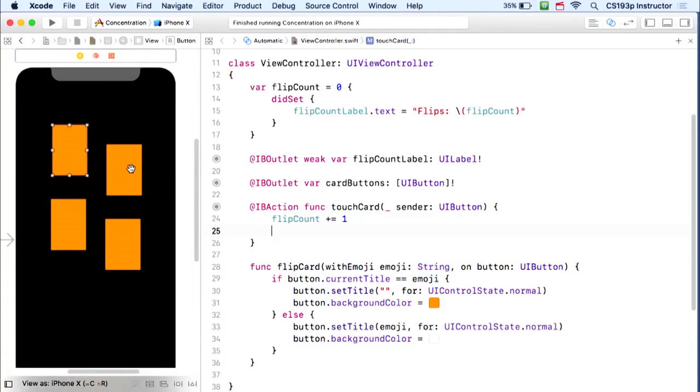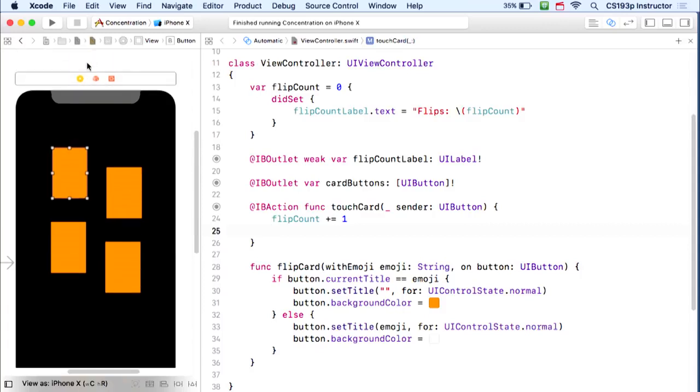I'm going to show you another way to connect up your UI to your code. It's this yellow button right here. You see this yellow button at the top? It says View Controller. This button also represents your code. So if you want to control drag from here, you can do that as well and hook up to card buttons. Control drag from here, card buttons.